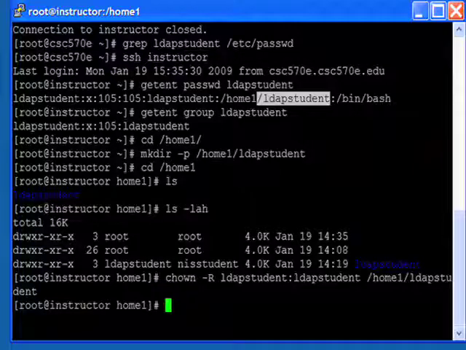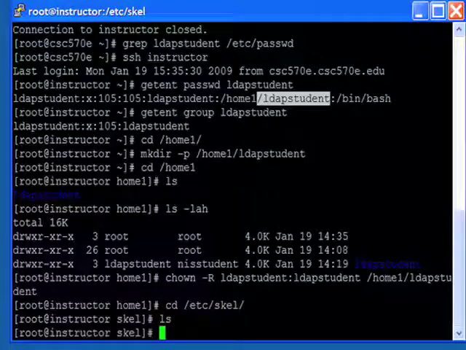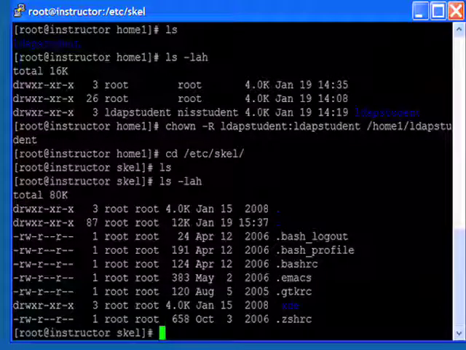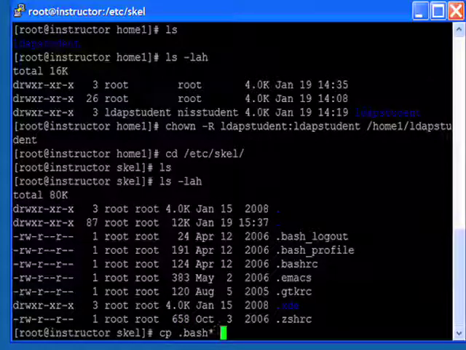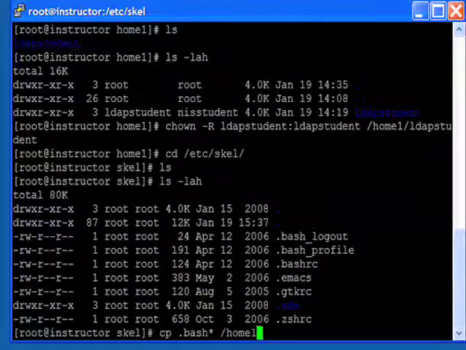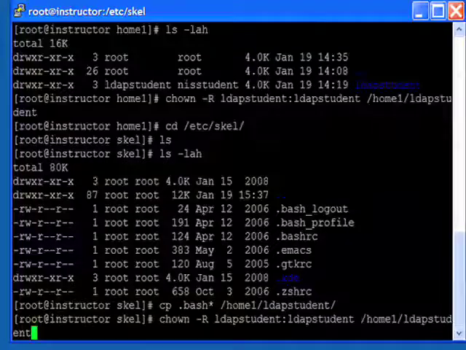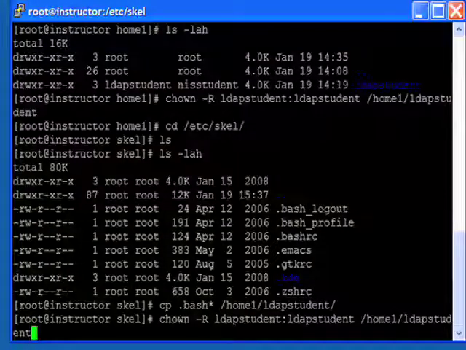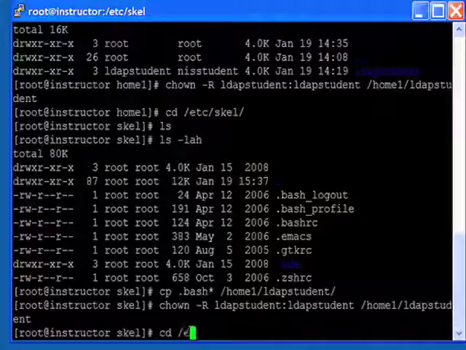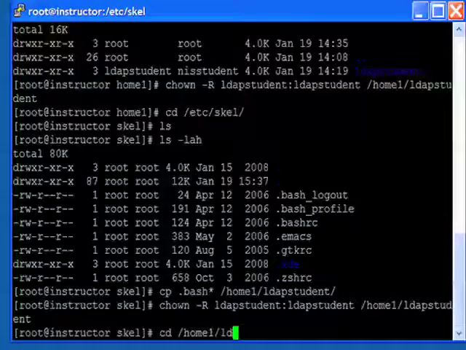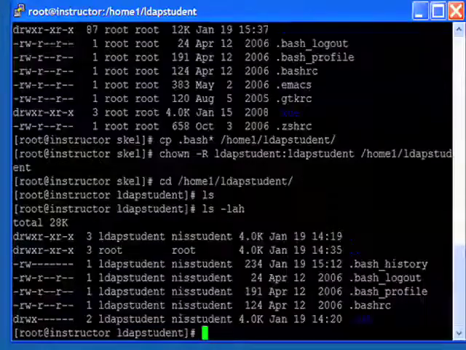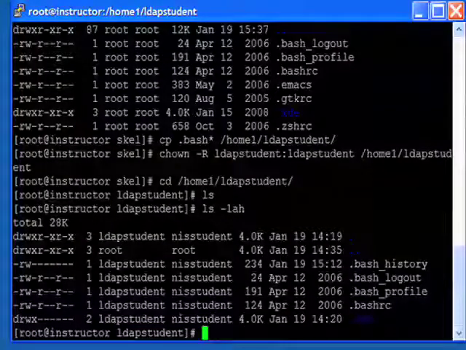You can go cd /etc/skel and run ls -lah to see all the files, and make sure you copy all the bash files, which are your skeleton files, cp .bash* into /home1/ldapstudent. Okay, make sure you copy those in there. After you've copied those, make sure you run your chown command again to make sure that those files have the right permissions. And then go to that directory, /home1/ldapstudent, and run ls -lah, and you should see that LDAP student owns that.